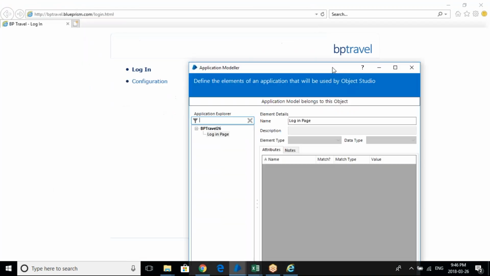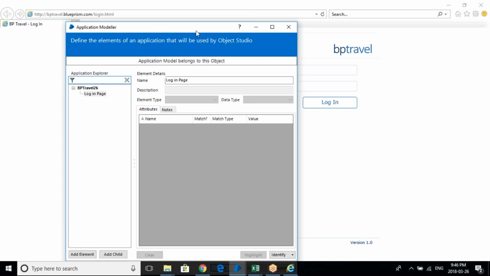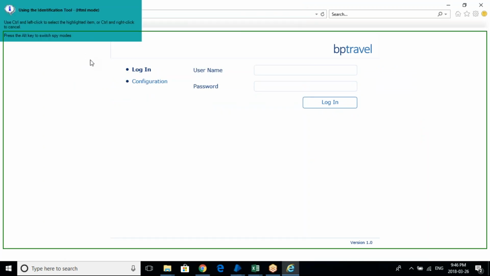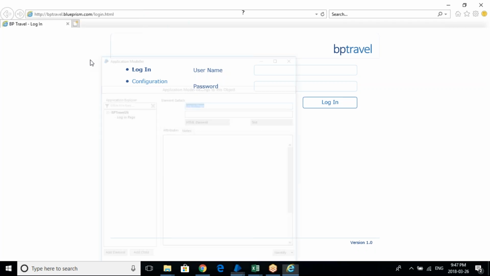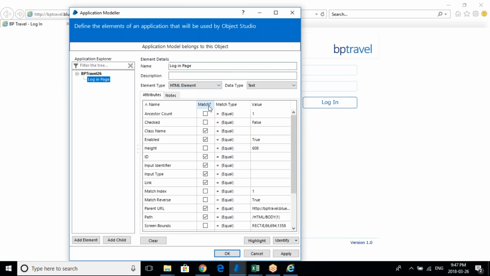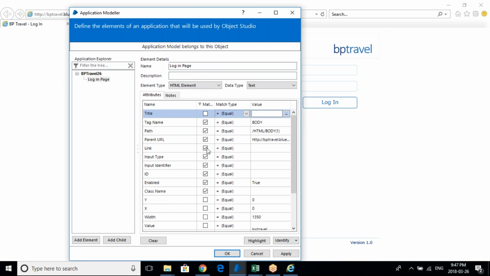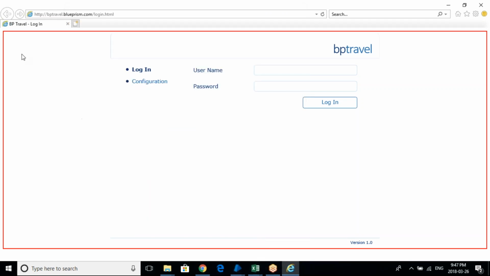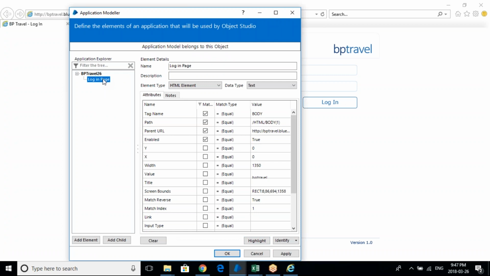So once this page gets launched, let me first identify. So this is a login page, right? So I will just identify this page. I will just deselect the blank values. Okay, so now you see you're getting the tag name, the path, and the parent URL. So this is the parent URL and the path, and it is enabled. Once you highlight it, you are getting this region. Okay, so this is a login page.